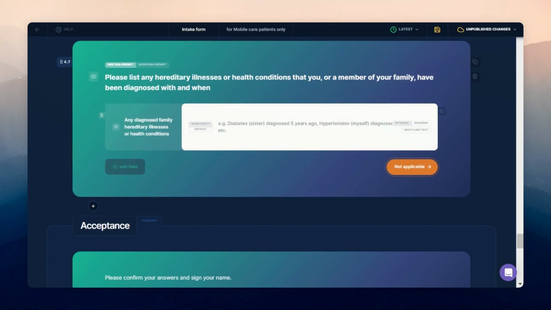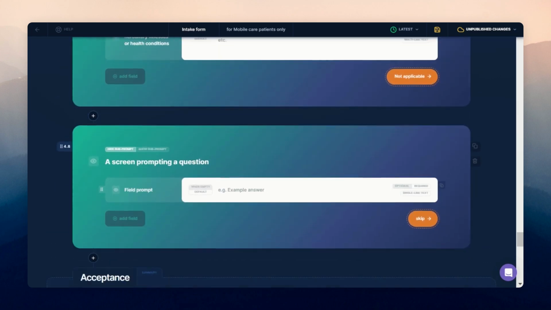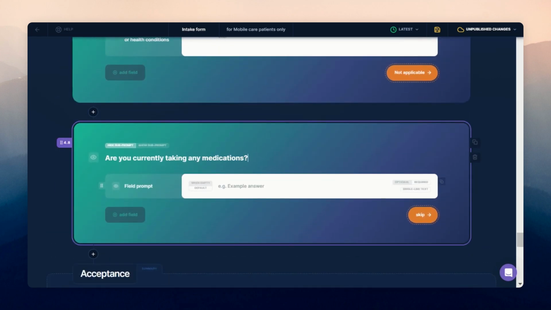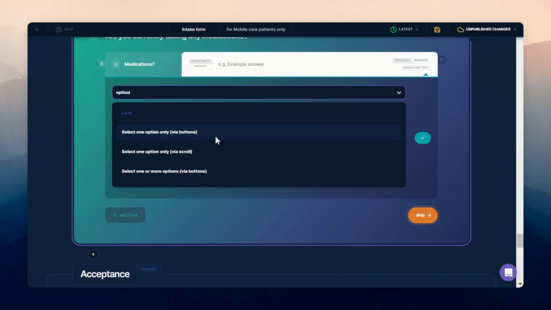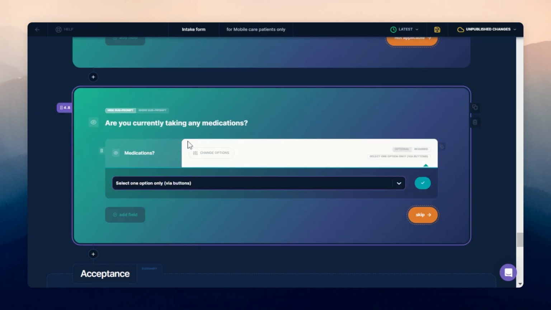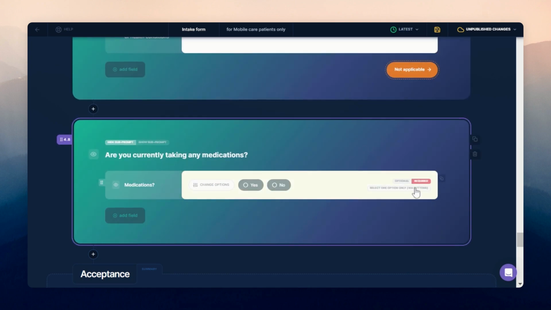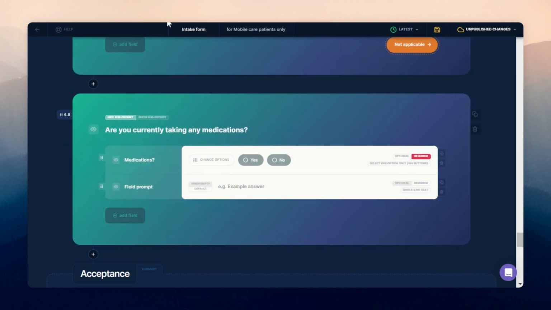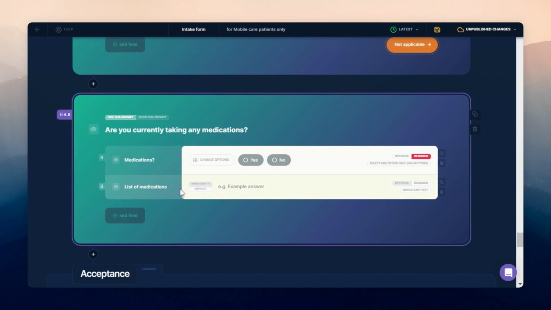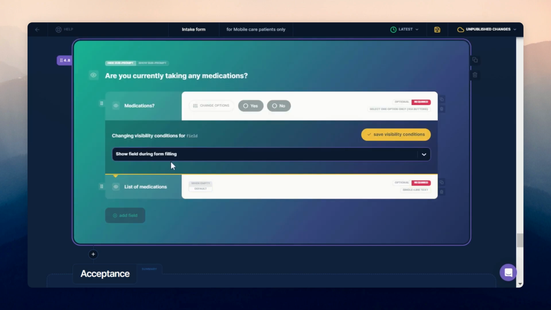There we go. Next, I'd like to ask if they're taking any medications currently. It's a very important question to ask. So, are you currently taking any medications? And then changing the field type from single line to options again. And this time it's going to be select one option only, because this is a yes or no question. Saving the options and putting it as required. And adding an extra field below for a list of medications.